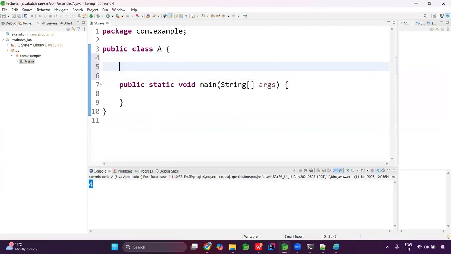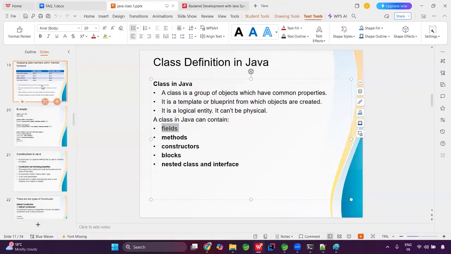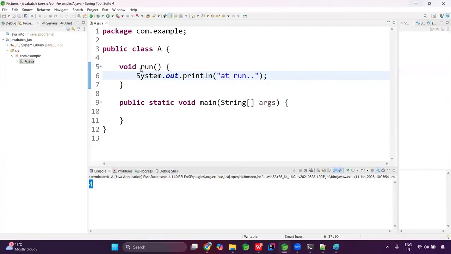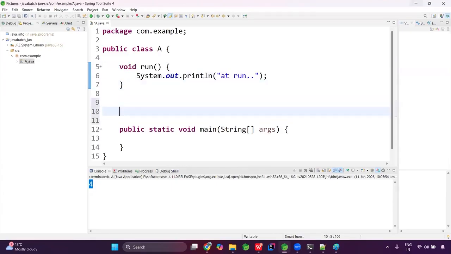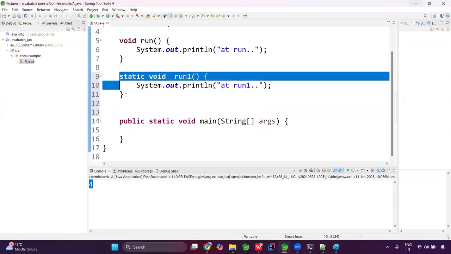Now let's say you have a method, void run. Here we will understand how to access. Accessibility is the next concept. First, this is a non-static method. Now let me write a static method. I will write static void, static should come first. Static void run, I will make it run one. Non-static method, static method.